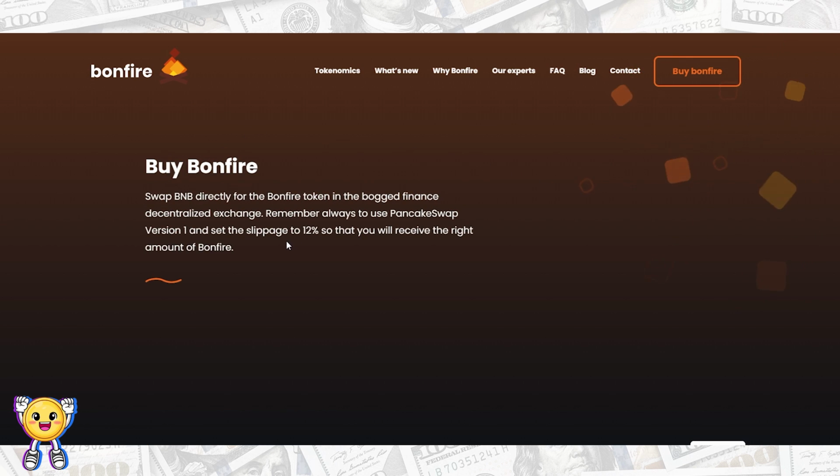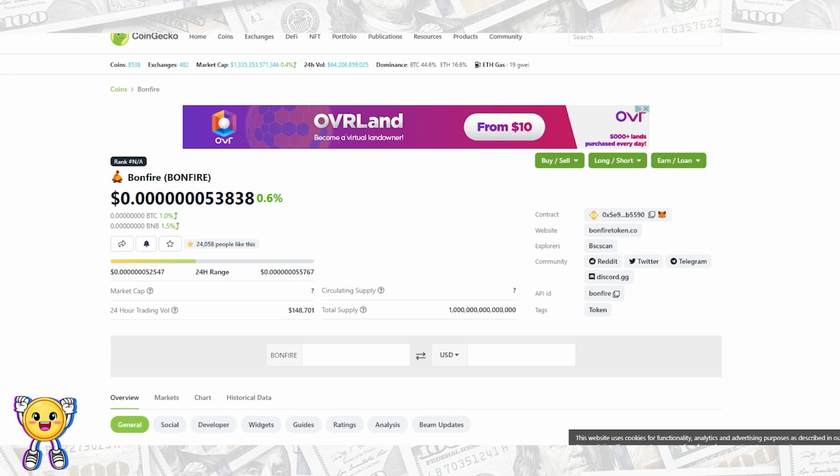And then how to buy Bonfire. This one doesn't give steps, but you can always watch other videos or tutorials on how to buy it. It's on the BNB chain. So you just swap BNB directly, use PancakeSwap version 1, and then you set the slippage to 12%, so you get the right amount. You have to remember to set the slippage to 12% and to use version 1 of PancakeSwap.